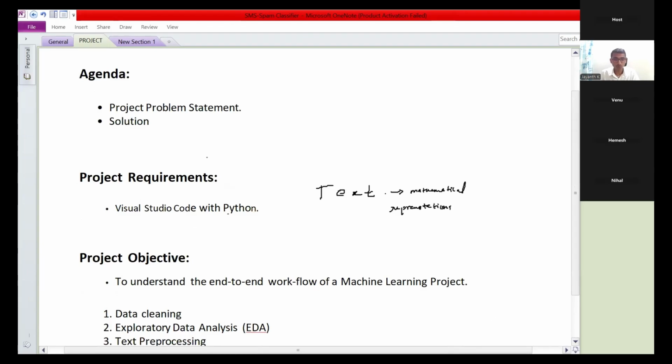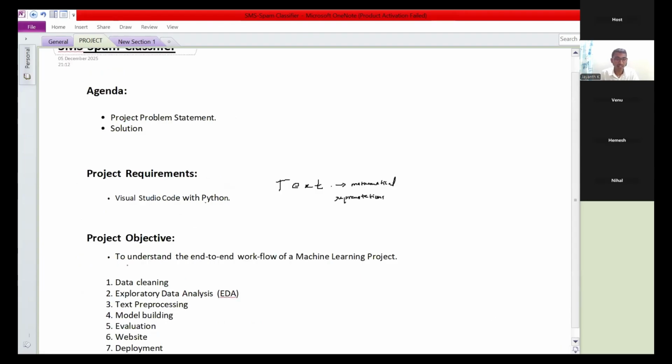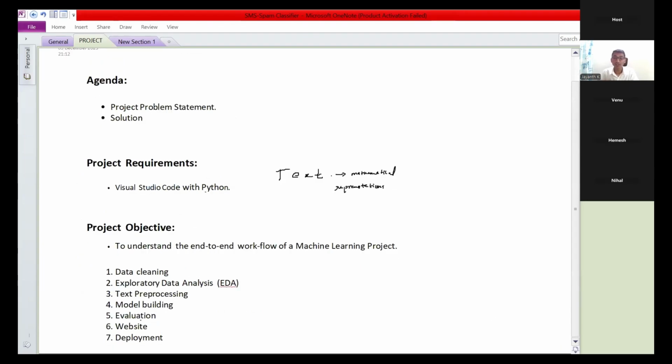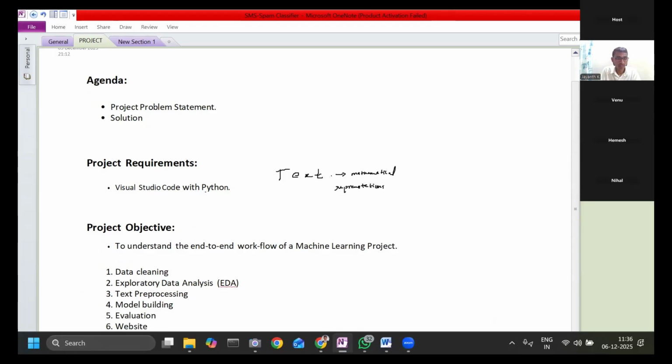Then we will build the machine learning model, we evaluate the model with some metrics, and we deploy it. And as you saw just now, I deployed it, and anyone can use it. Let me give that link in the chat so that everyone can use it. I am giving this link in the chat.